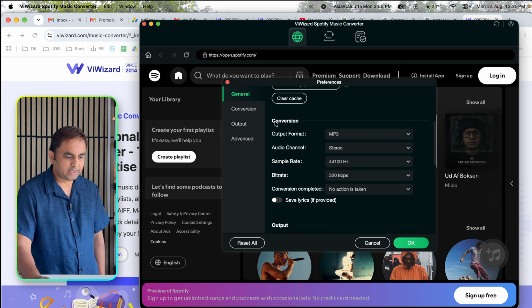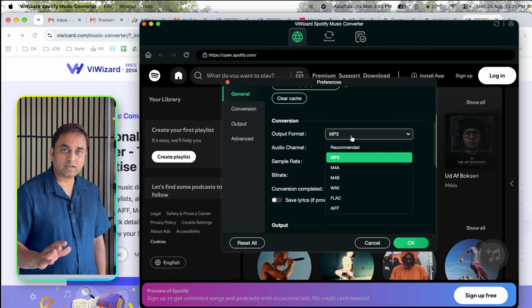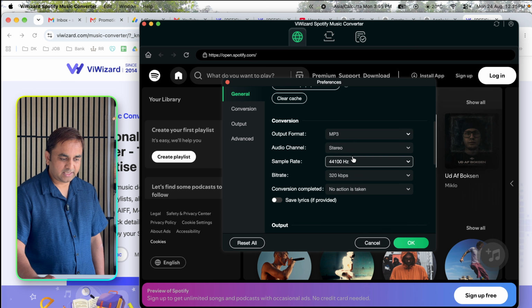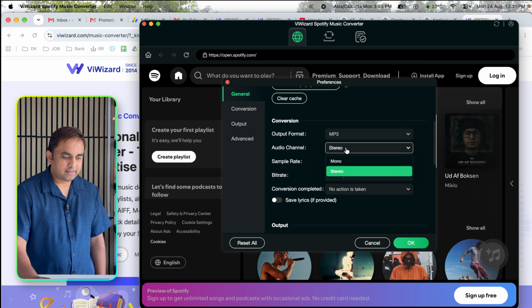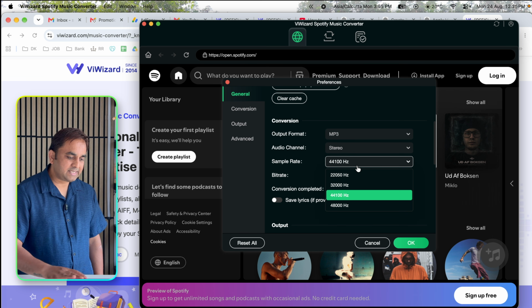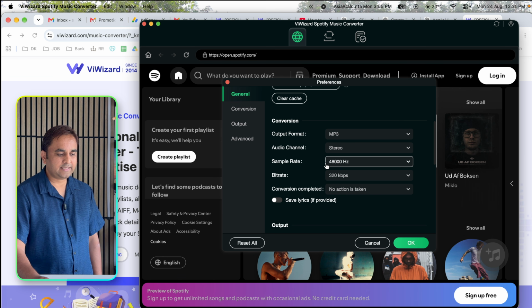You should apply this from a conversion point of view: which format you want to download or convert the specific song in, accordingly you should decide. I simply select MP3 format here. Afterward, audio channel, stereo or mono, so I simply select this one. Sampling rate, whichever sampling rate suits you, accordingly you should decide. I say here 48,000 hertz, the best quality. Then save the lyrics, it's okay.